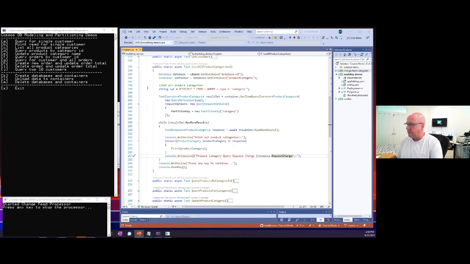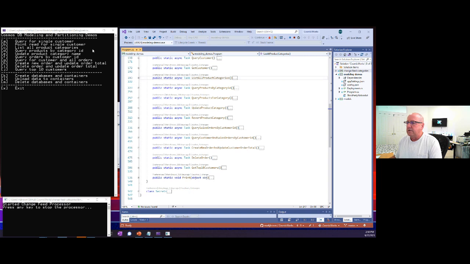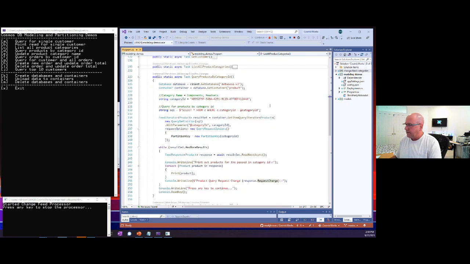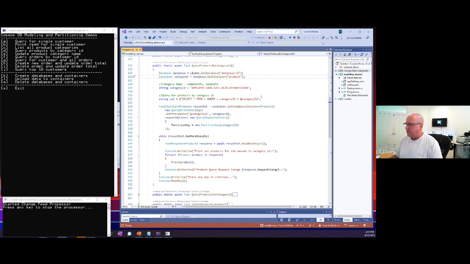Okay, back to code here. I'm going to call this query products by category ID, and then let me show you the code in here. So here's my category ID, and that category name is components and headsets. And then here's my query. By the way, I'm getting a new container. This is the product container this time. And we're also in version 3 of our database, so we're slowly moving one step further, evolving our data model here.